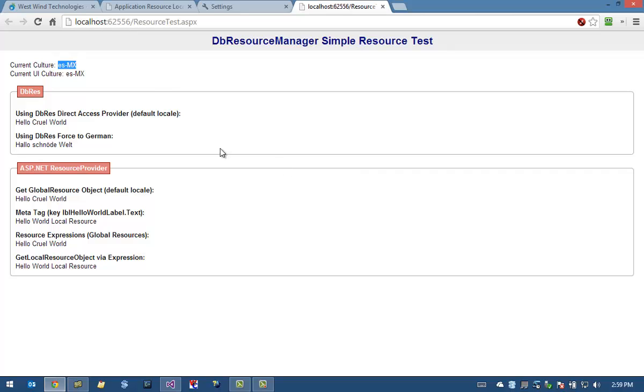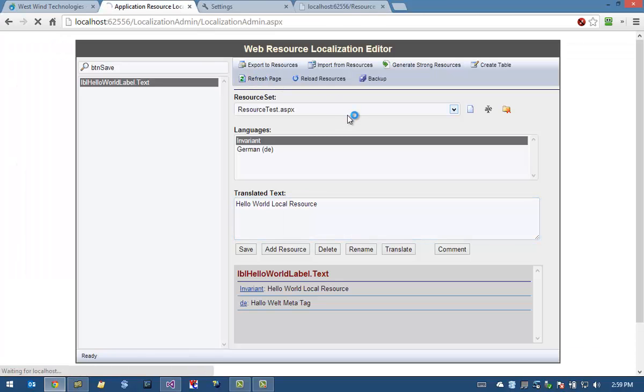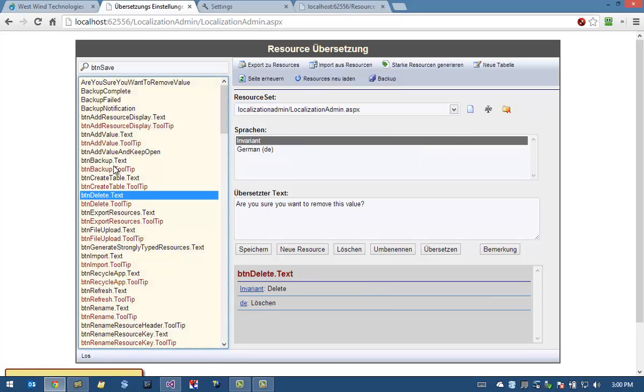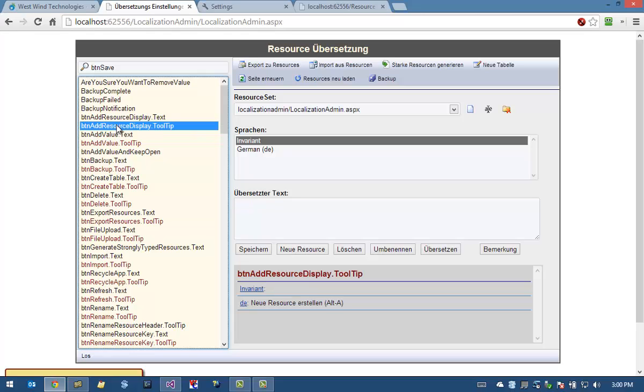Okay, so I'm going to recompile this. If we reload, we should be back to German now because my browser is in a German language. And if we go to the localization page and refresh, it should now translate into German because all the resources applied to this form are both in English and German. As you can see here, if we go to this page, most things are provided in both English and German.